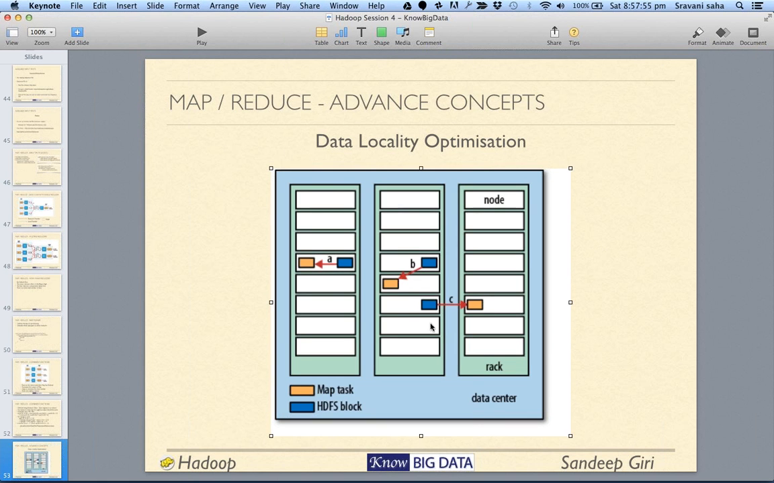So you have a big data center. It has got three racks: rack 1, rack 2, rack 3. On each rack, there are these many nodes. 3 plus 3. There are 8 nodes in this particular example. Now there could be multiple data centers also, and so the blue one is the HDFS block, and the map task is this color. I don't know whether it's green or orange.